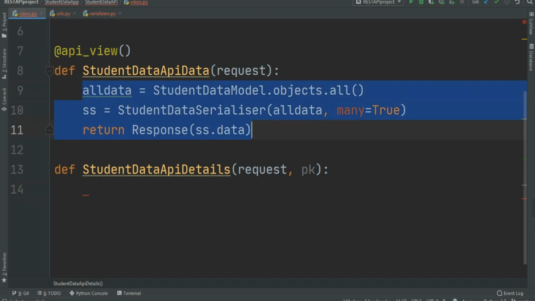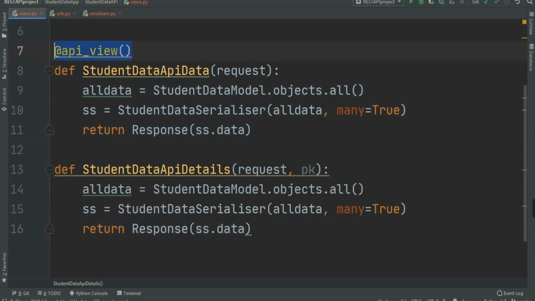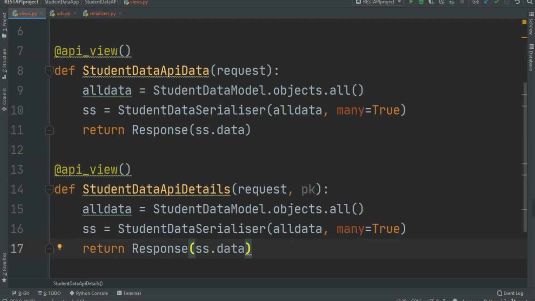Now I'm going to copy all of this stuff and paste it in here. I'm going to use the get method for now. Because I want the particular element, I'm not going to directly get all of the objects. I'm going to fetch the object with the use of StudentDataModel.objects.get and id equal to pk, primary key.